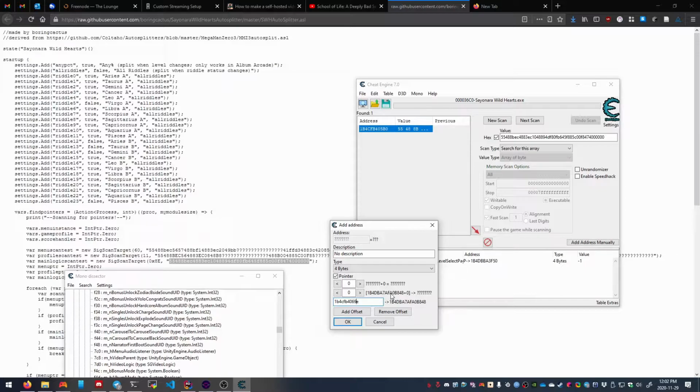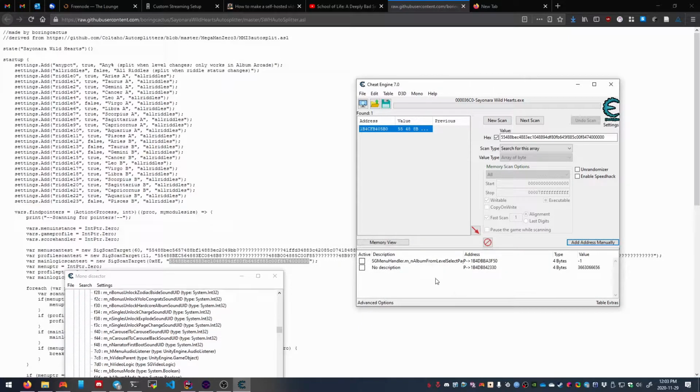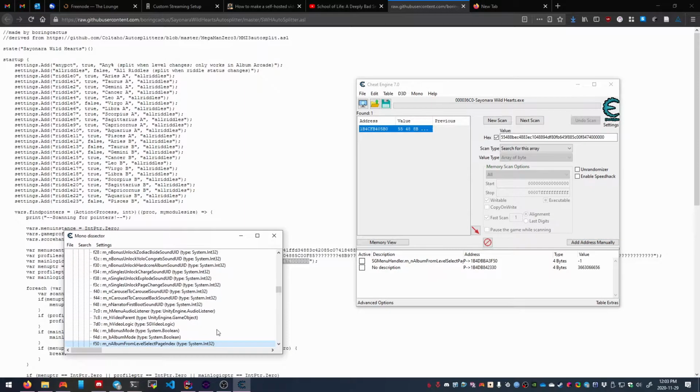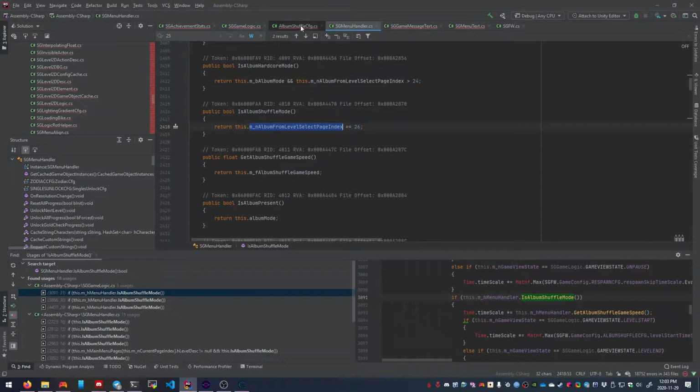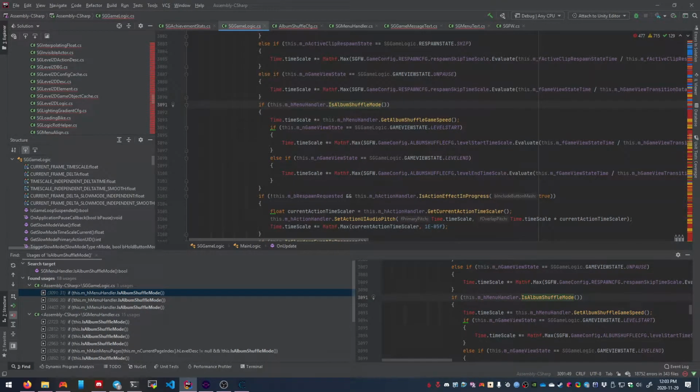No, it isn't. What am I talking about? 5B plus 8. Okay, so B, C, D, E, F, 0, 1, 2, 3. And then that is the main logic. And we are looking for, in main logic, what was it again? God only knows.